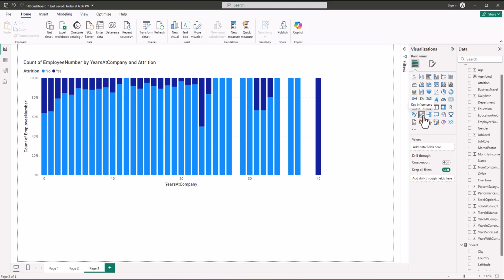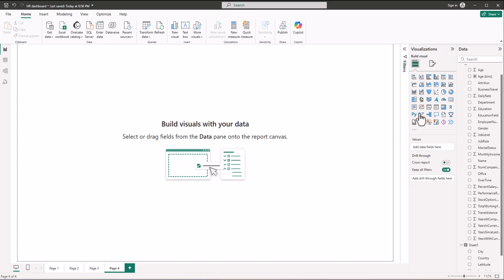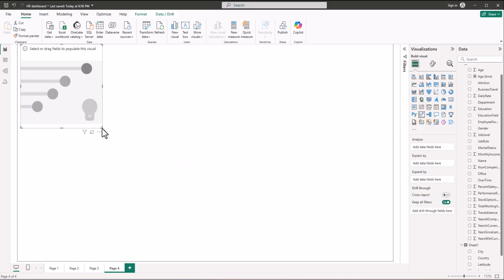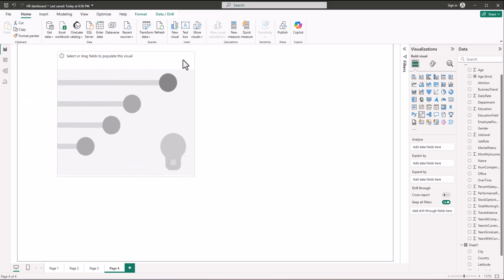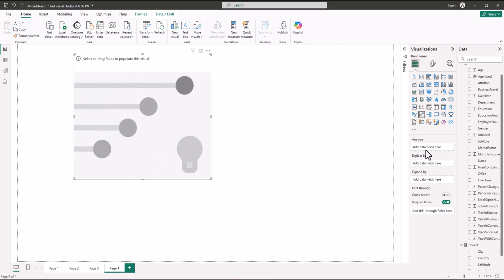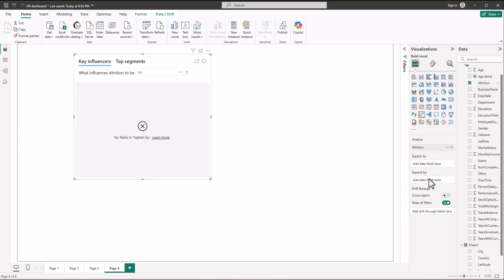Let's use another wonderful feature in Power BI, which is key influencers. So just create it. This just makes visualization and analysis easy. Now let's analyze. First we are going to be using attrition. That's just to know how people are staying, how people are going with attrition. Okay, so now explain by. What do you want it to look at? You can see years at the company. So let's look at years at the company.